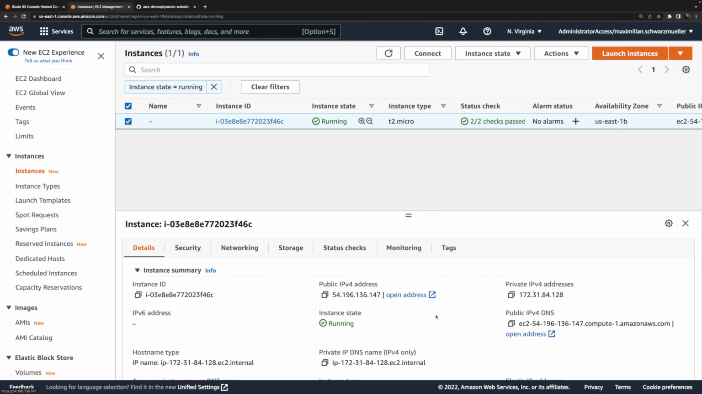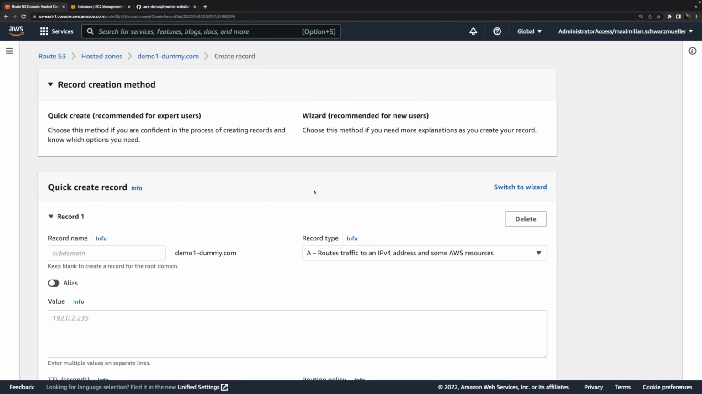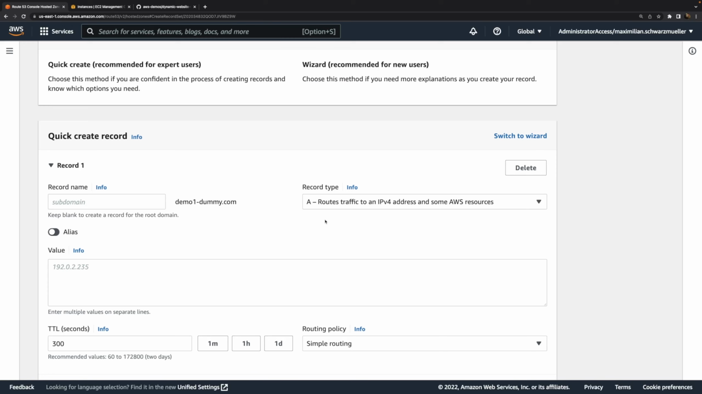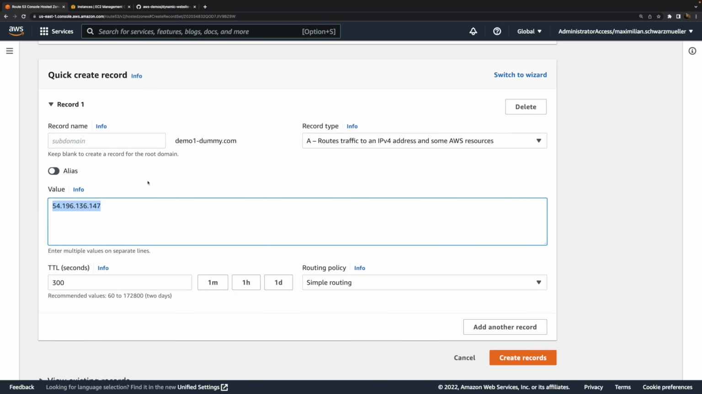Now, if we would want to use our own custom domain, then we could copy this public IPv4 address that was assigned to this EC2 instance automatically by AWS and create a so-called A record, which is a record type that's used for sending traffic to IPv4 addresses. And then we could paste that IPv4 address into this value field. You could also set this up for a subdomain like test.demo1-dummy.com or for the root domain, for the main domain, so to say.